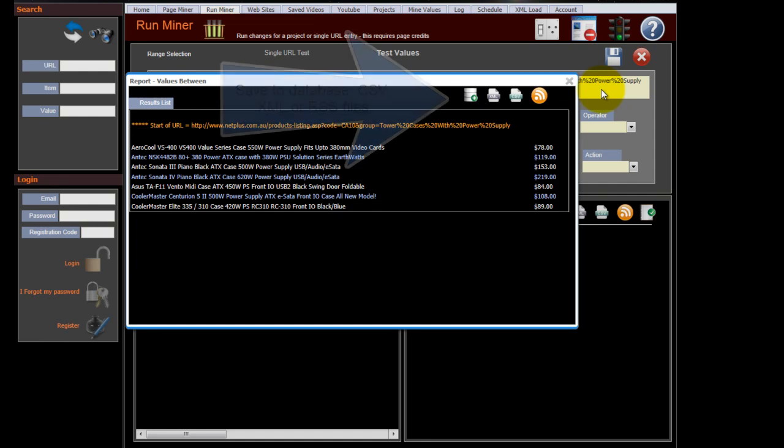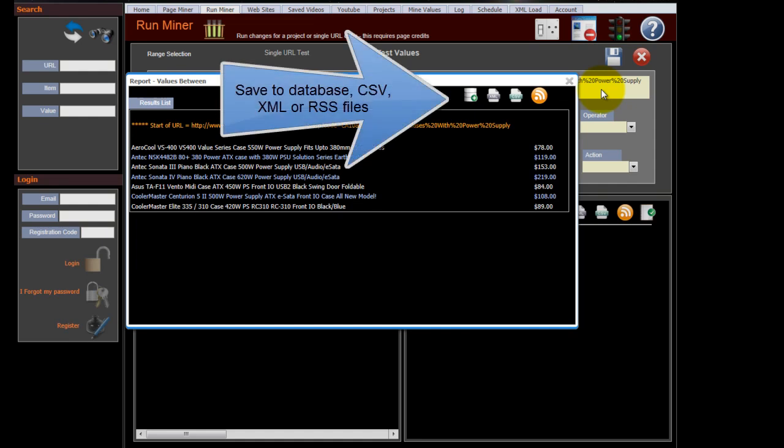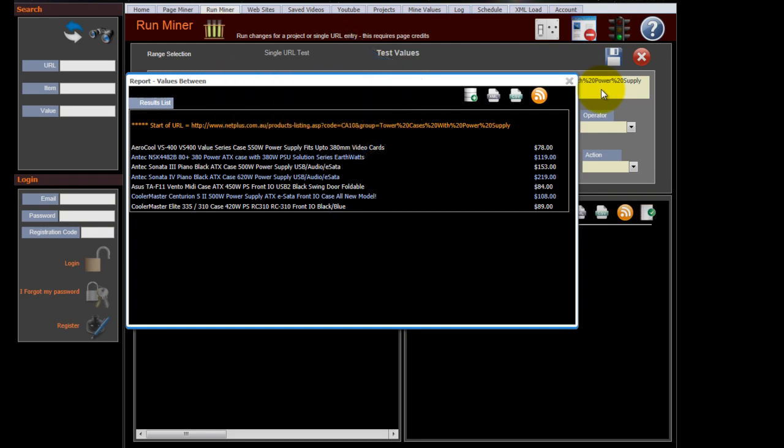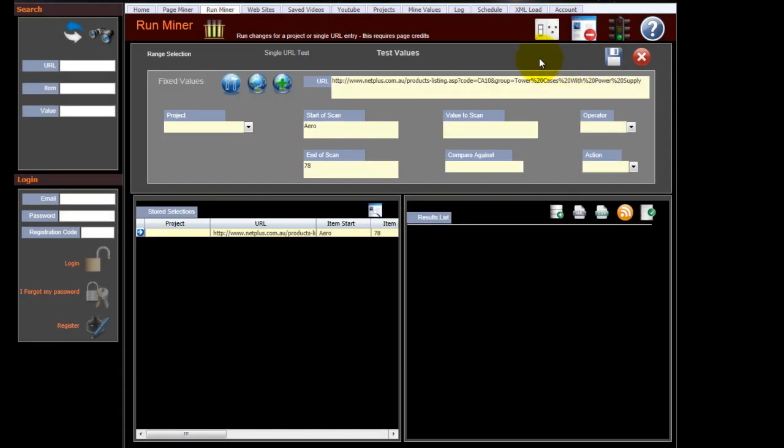Now, once it's returned that, you've got various options there. You could save that to the database, XML file, CSV, or even an RSS feed. RSS may be more relevant if you were monitoring a share price or weather or something where it's more specific to a value. But the uses are, I think, quite unlimited. So there's various scope of how you might wish to use some of those files. So that's a quick overview of QAF extracting product data from a website.